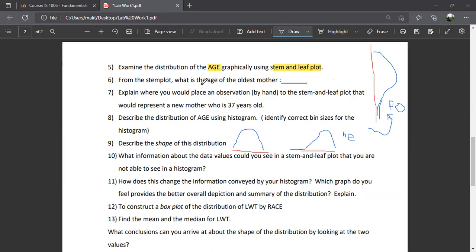Okay, so the answer. Part 5: examine the distribution of the age graphically using a stem and leaf plot. You have to examine the age and try to identify approximately. This is not the proper way; we have so many ways. This is just a primitive way. In that case, we identify it as a positively skewed distribution. Next, part 6: from the stem plot, what is the age of the oldest mother?